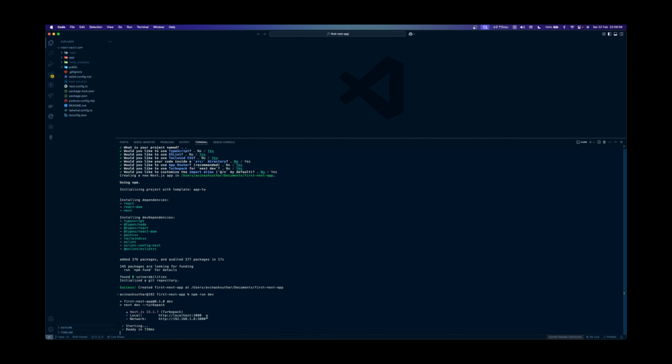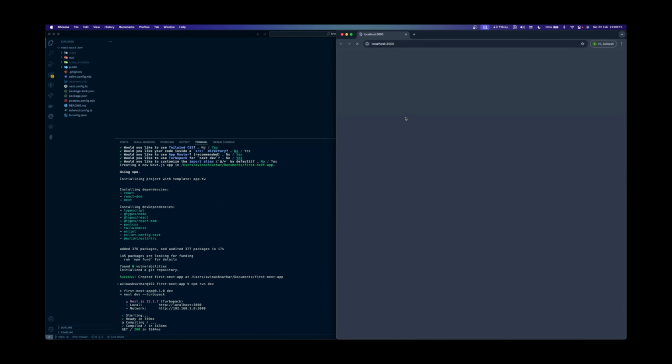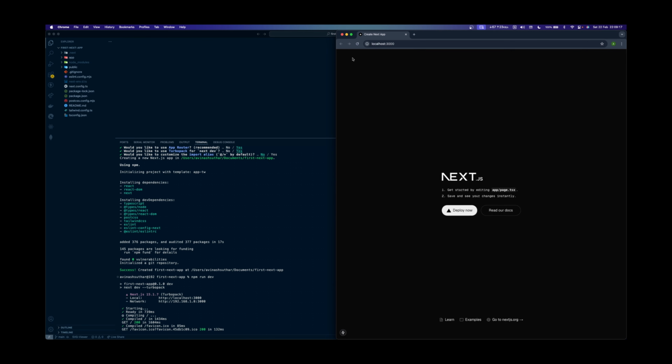It has started our application on port 3000. So let's go to this one. Here our first Next.js application is ready. In the upcoming video we are going to explore the whole folder structure, and we will be going through project creation, so you will understand it better.